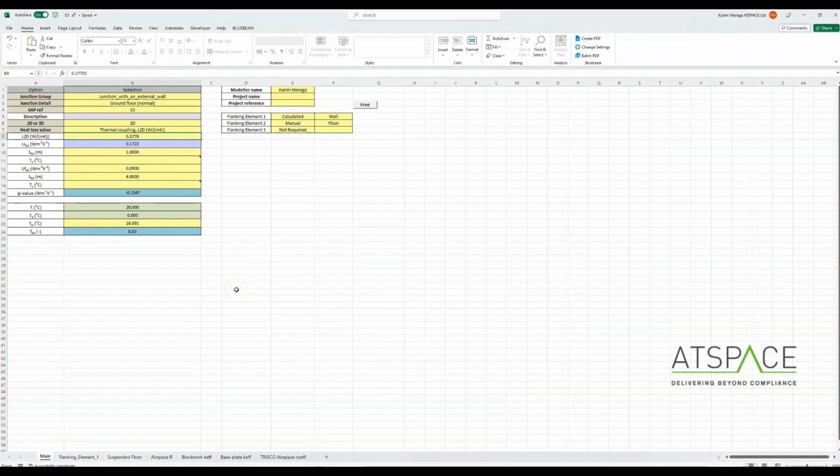Luckily the spreadsheet does most of the hard work for us. Here is where we enter the length of the flanking element. As you can see up here, flanking element 1 is set to calculated, and on this spreadsheet that means that when you set it to calculated, I'll do it for flanking element 2 here because that's manual at the moment. This is for a different junction. So if I set that to calculated, now if we look at the bottom, we can see that flanking element 2 has appeared down here.